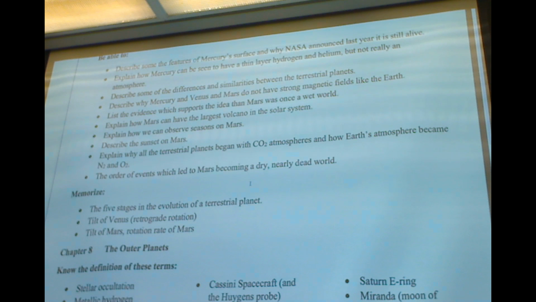Be able to describe some of the features of Mercury's surface, and why NASA announced last year it is still alive. I think I told you already. What are some of the features? Does it have craters on it? Lots of craters. It looks a lot like the moon because it's got crater after crater. But it also has these funny little ridges, the wrinkle ridges or lobate scarps.